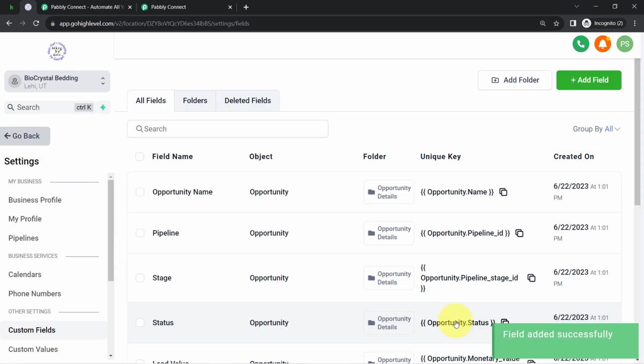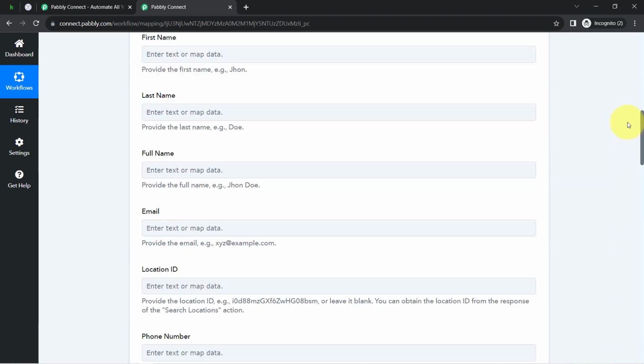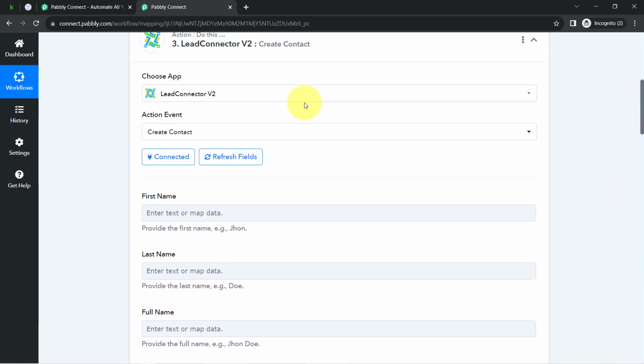Okay, clicking on save, and now coming back to Pabbly Connect, and firstly I will refresh this automation so that I can see that new custom field also.